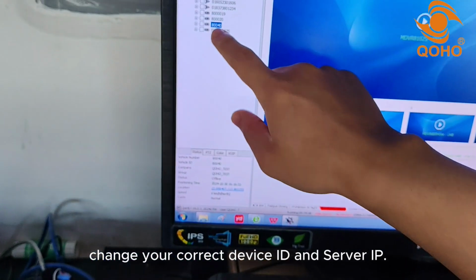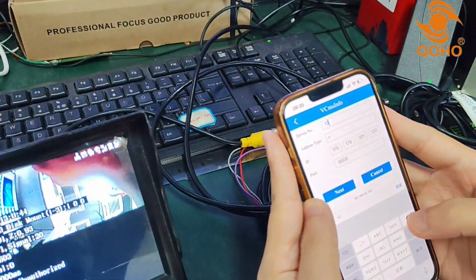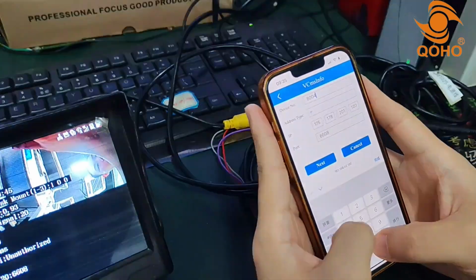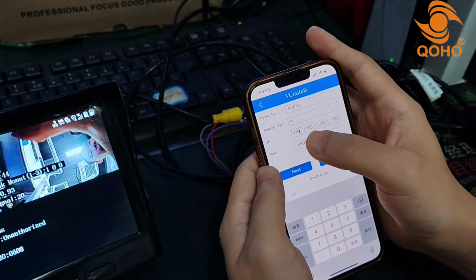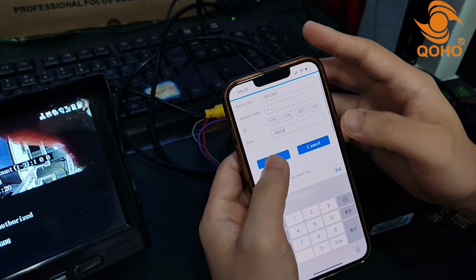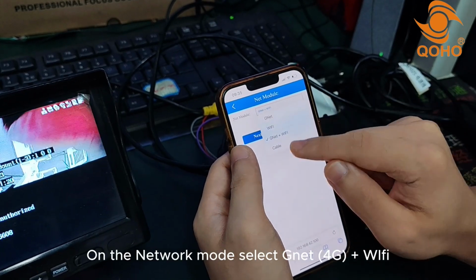上报平台的一个 ID，在这里找到账号，改成需要上线的 ID， 然后这里是 IP 地址和端口号，不用根据自己的平台进行修改。 On the network mode, select Net for G plus Wi-Fi.